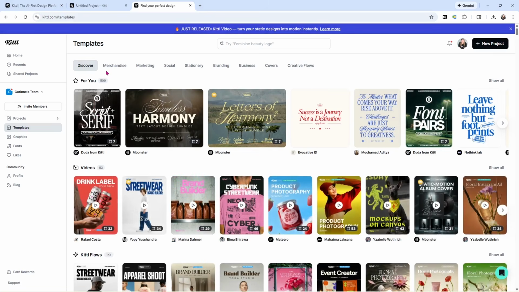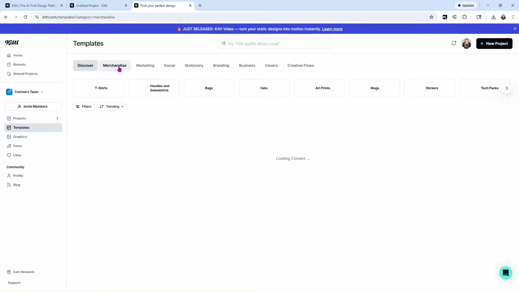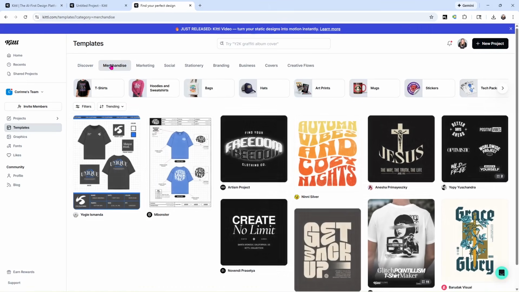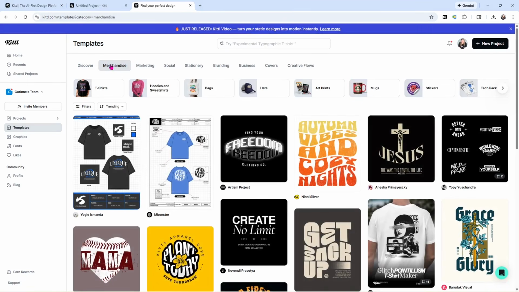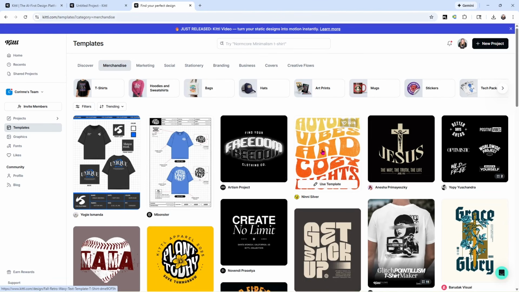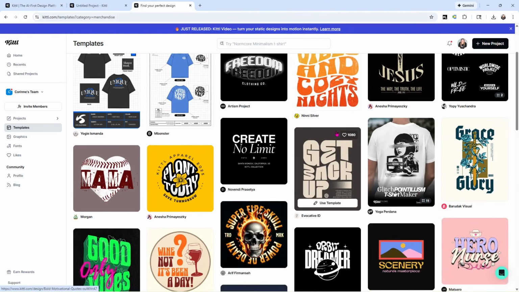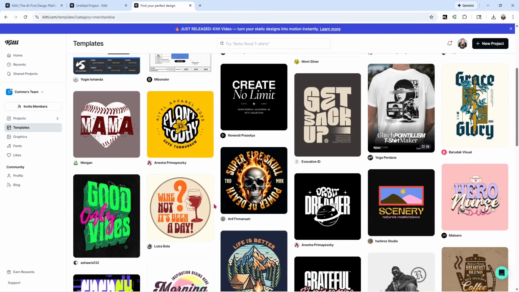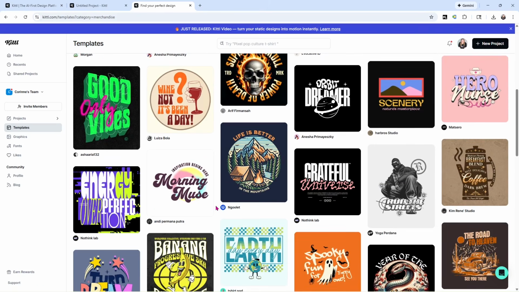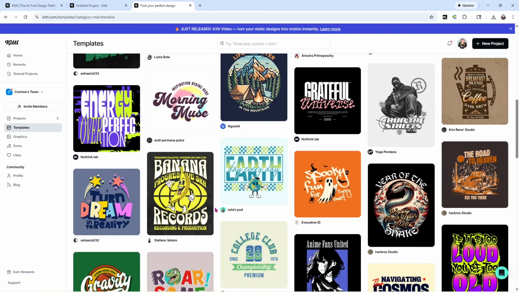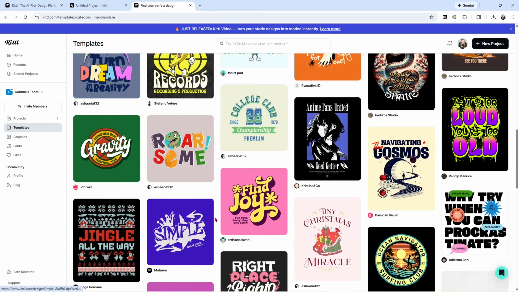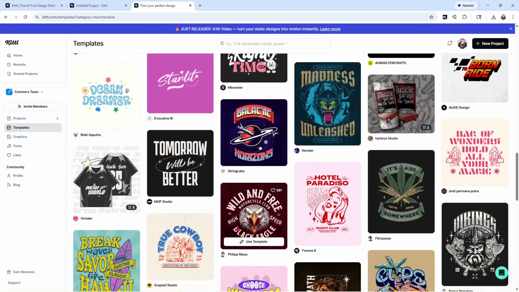And there's some different options: merchandise, marketing, social, stationery, branding, creative flows. I'm going to go to merchandise because I feel like that one has a little more of what I would use for a t-shirt design. So I like this one, autumn vibes and cozy nights is cute, but we're just going to scroll through and see if we find something that really speaks to us and something that we want to change the design of so that it more so fits what we want to do.